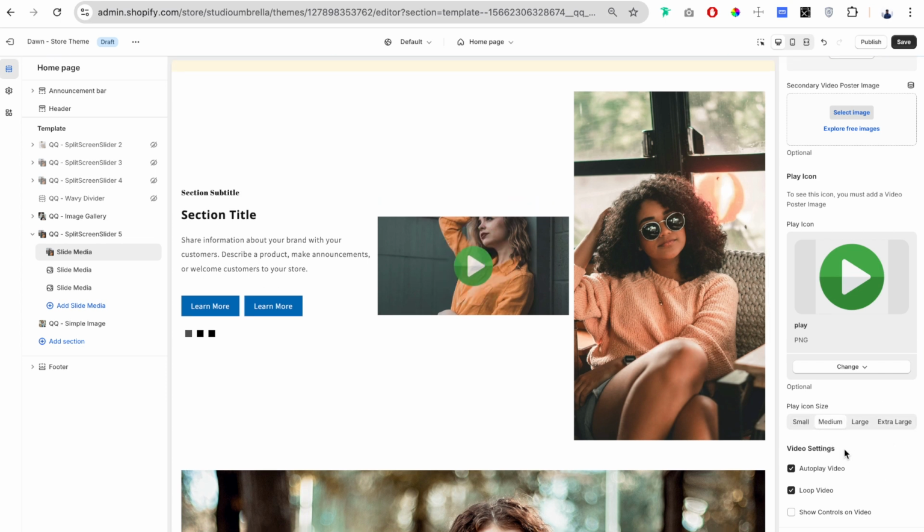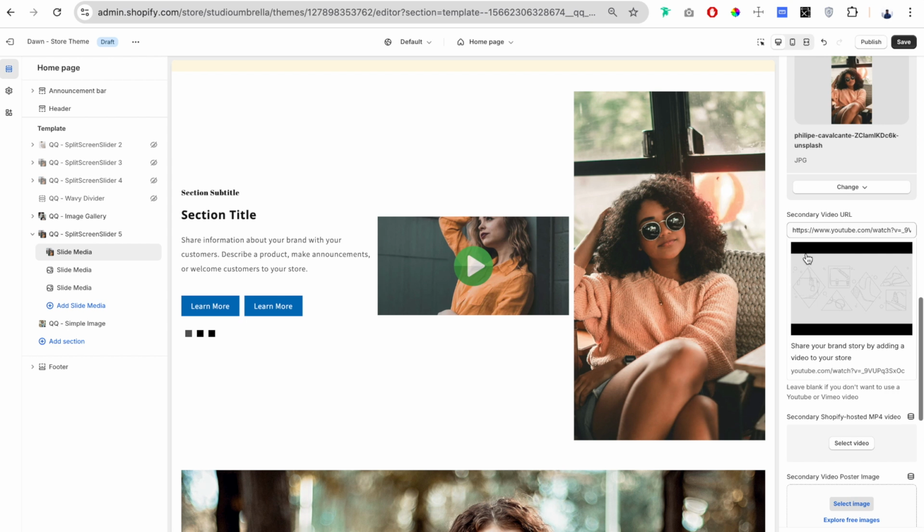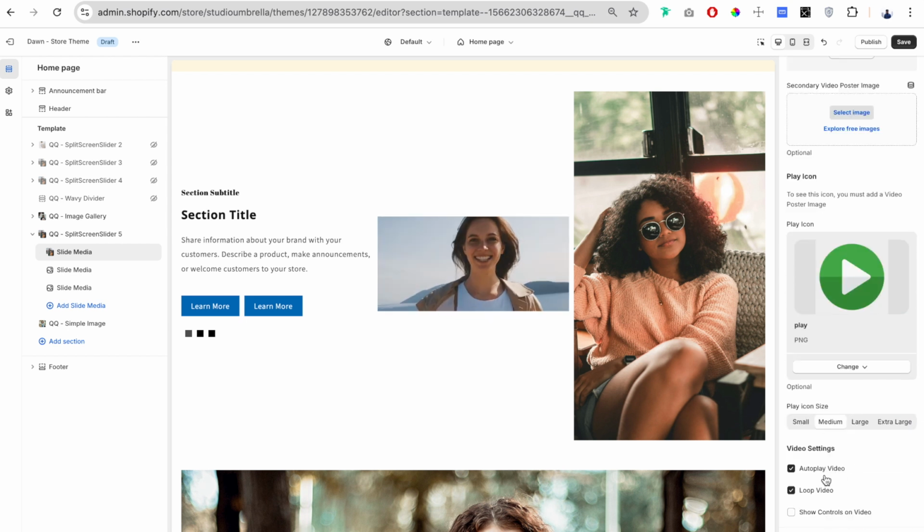And down here, we have the video settings. And the first option is to autoplay the video. So right now, we won't see it because we're using a poster image. But let's say we don't have a poster image. So when this is enabled, you'll see that the video will start playing right away. Okay, so if you disable this, it will look like that. But on this example, I'm gonna keep it enabled.